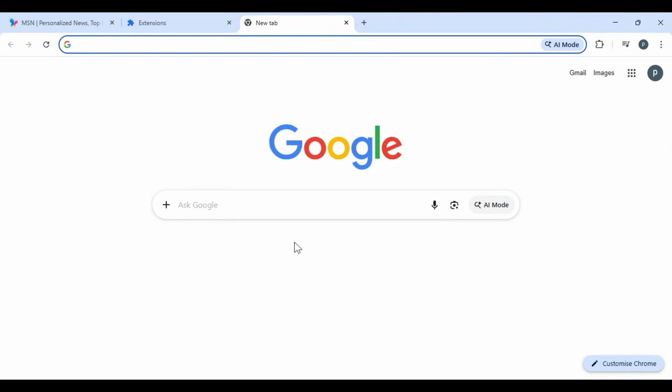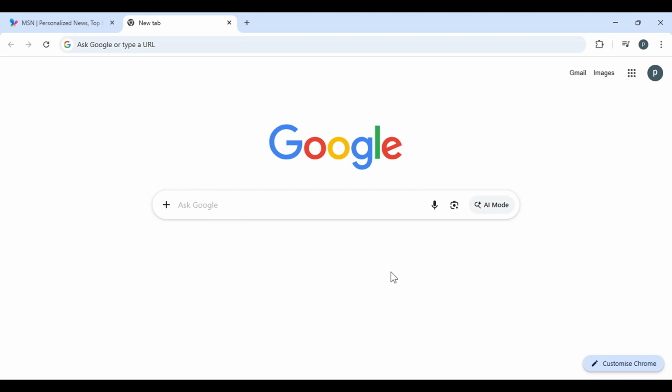If you still see MSN after removing the extension, it's a good idea to check whether any other extensions are installed that may be changing your homepage or new tab page. But in most cases, removing MSN New Tab solves the problem immediately. So that's how to remove MSN as your homepage on Chrome.